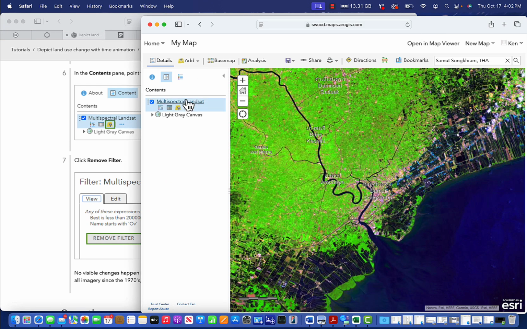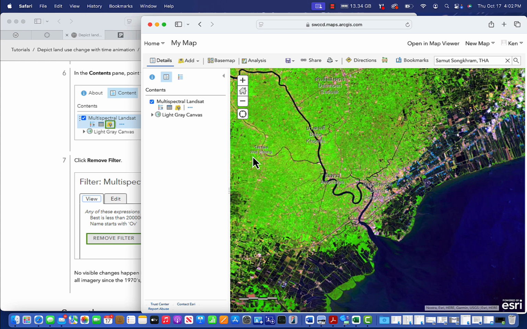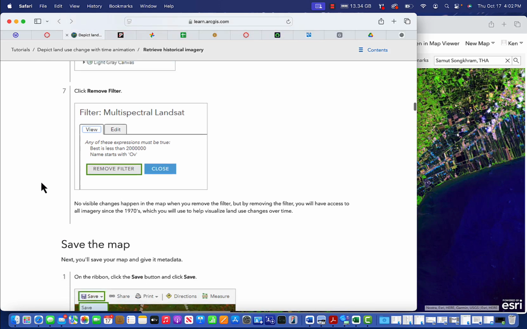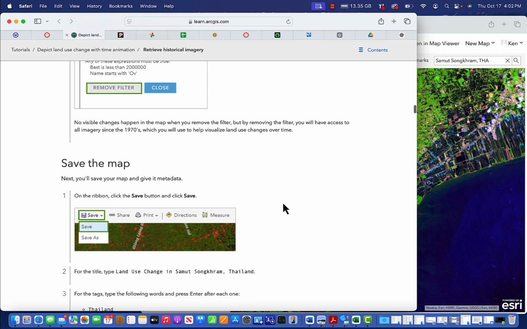So scroll over Multispectral Landsat, click on the filter button, which is this one, click on remove filter, and that's all you need to do. Now we've removed the filter, and going forward, we should have access to all of the images that we need to take a look at. Nothing visible is going to happen, but by removing the filter, we now have access to all imagery since the 1970s, which we can use to help visualize land changes over time.